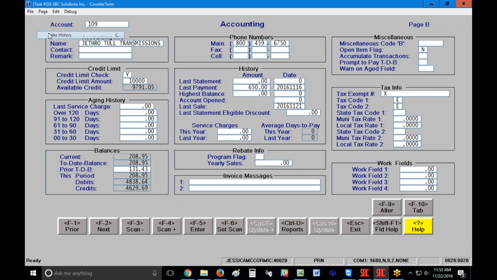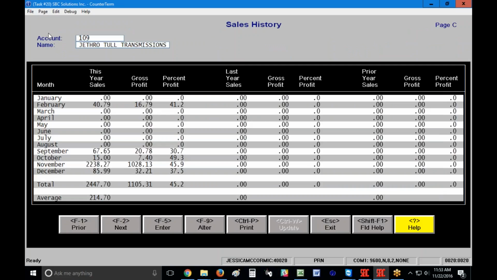Sales history. Quickly, sales history is a listing of the totals for your parts only. This does not include tax. It does not include freight. So for this customer, for example, in February, there was a sale for $40.79. The gross profit was $16.79. The percent profit was 41.2%. So this information is available for each customer for you, but this does not include tax or freight or labor, depending on how that's set up.